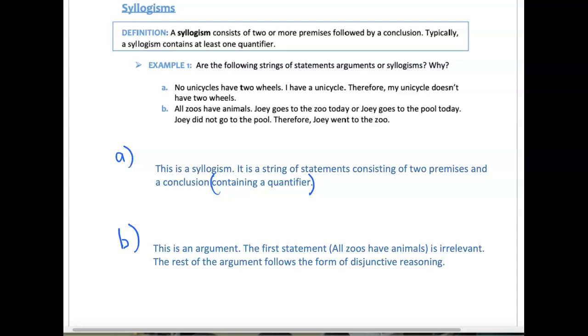So let's think about making a truth table for a syllogism, like 1a, for example. How would you make a truth table for the statement, no unicycles have two wheels? It doesn't really make sense to make a truth table anymore. At least I don't see right away how to make one. So therefore, we need a new method to show that a syllogism is valid or invalid. That new method is actually going to be Euler diagrams.